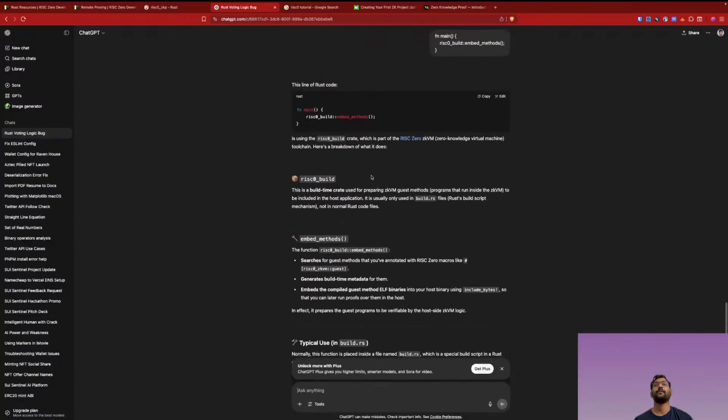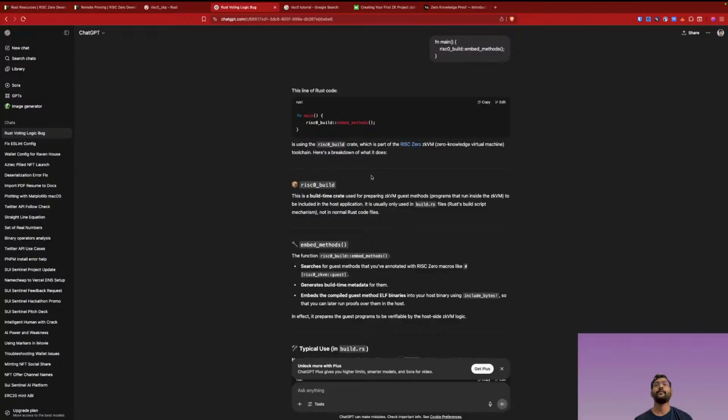Okay, so embed script is using the RISC Zero build kit, which is part of the RISC Zero zkVM. RISC Zero build is a built-in crate used for preparing zkVM guest methods, programs that run inside the zkVM, to be included in the host application. It is usually only used in build.rs files, the Rust build script mechanism, not in normal Rust code files.